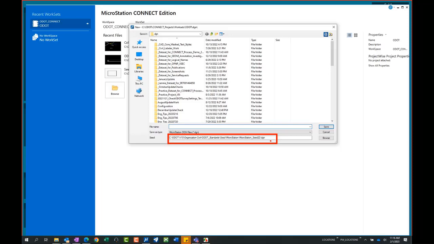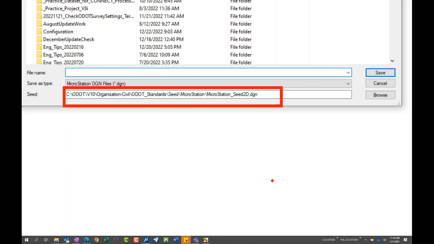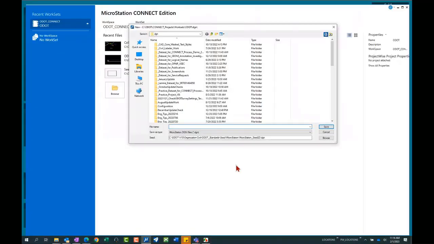I'm going to try to zoom in here so you can see that location. We have added subfolders underneath the seed folder. The subfolder uses the name of the software. Well, when we're running the software and trying to create a new file, the workspace actually knows which piece of software I'm running. So it pointed me right into the MicroStation file, and it gave me the seed 2D.